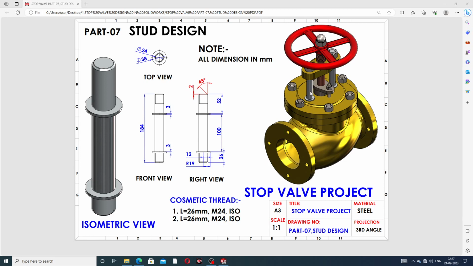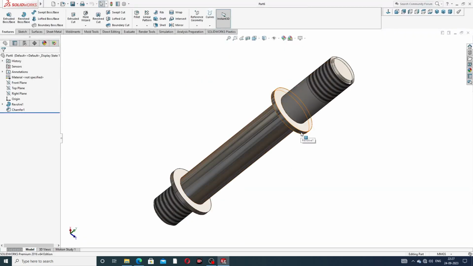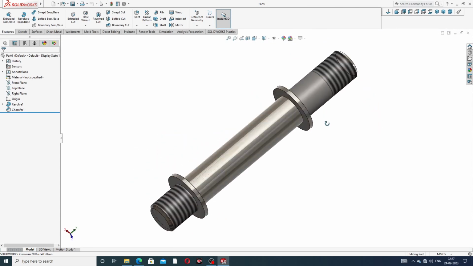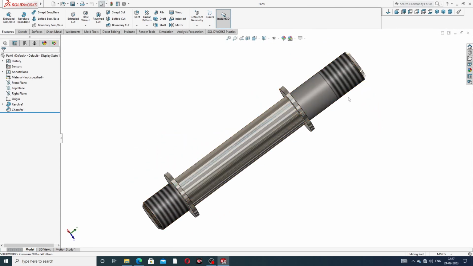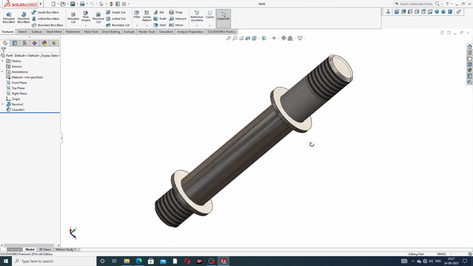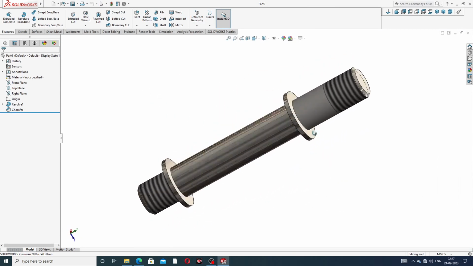This is a stud design, with two studs, one on each side, and it is perfect and correct. We will see how this body is designed easily and clearly. All 2D drafting is also available here, and the cosmetic thread is also available here.